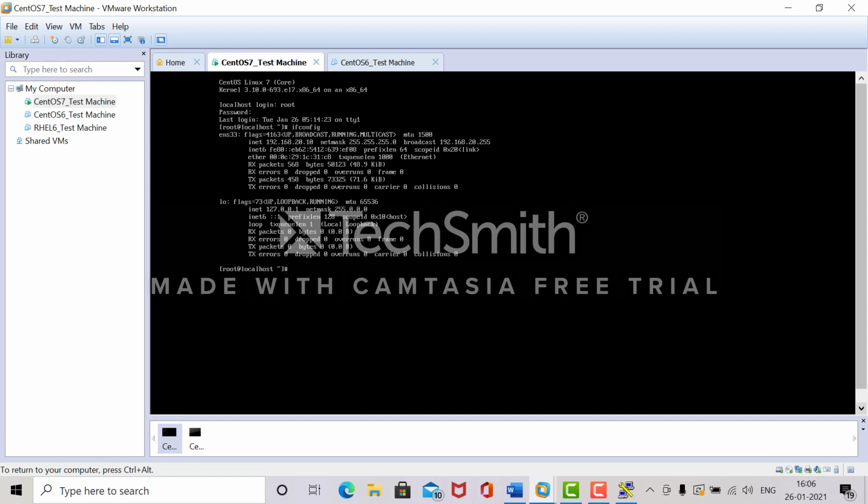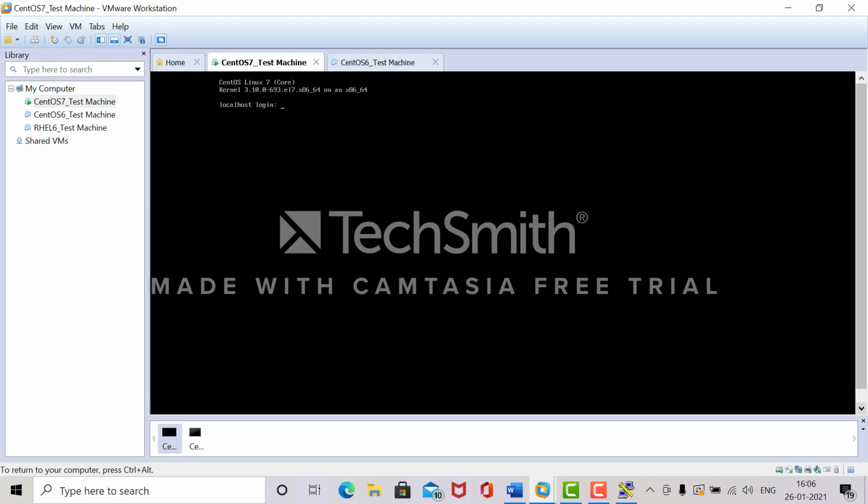I have already logged in. I am just going to log out from the system, so I will type exit. You will get this login page. First enter your login name, root, and the password which I have created is root@123. You can create any username and password. See, we are logging into the server.